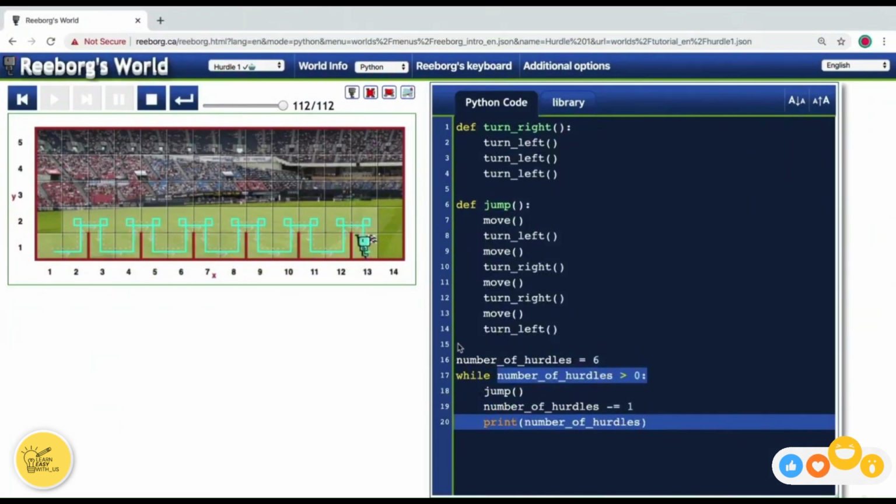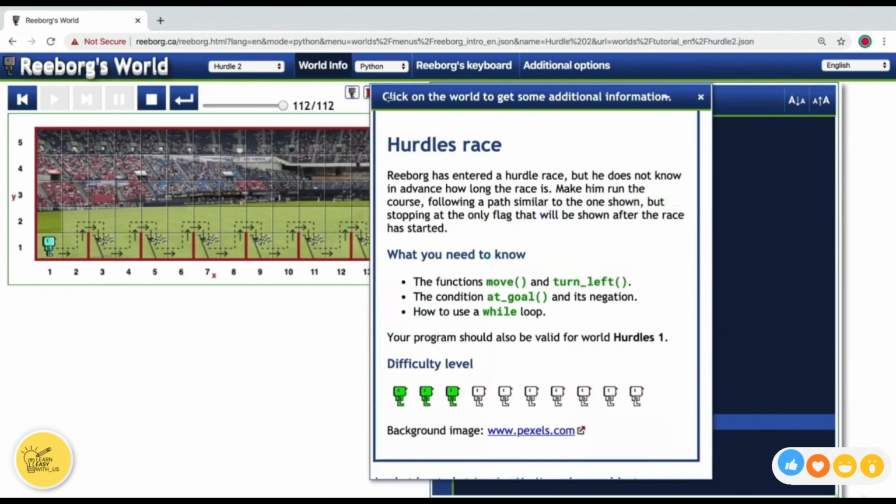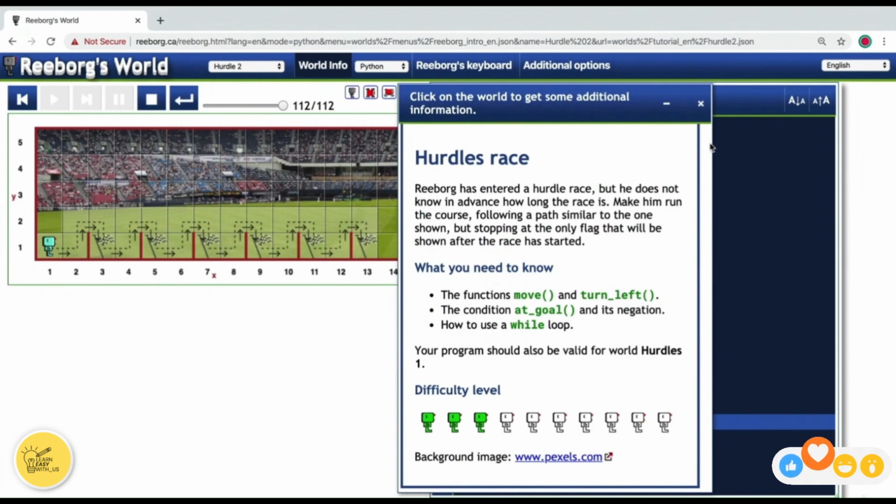So now coming back to our Reborg's world, I want you to click on this drop down and go to hurdle number 2. Now this is a little bit different, and if you want to see the explanation for this exercise, then simply just click on this world info and you'll see the explanation. So essentially, this hurdles race is a little bit different from the last one.